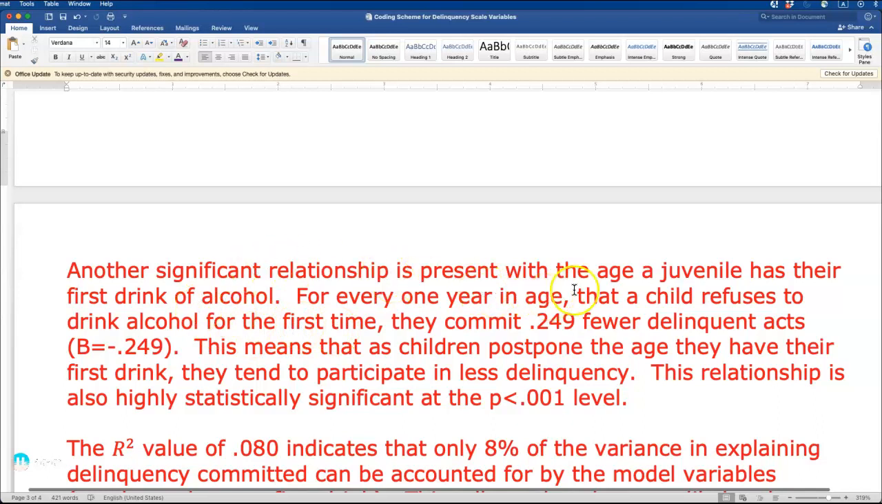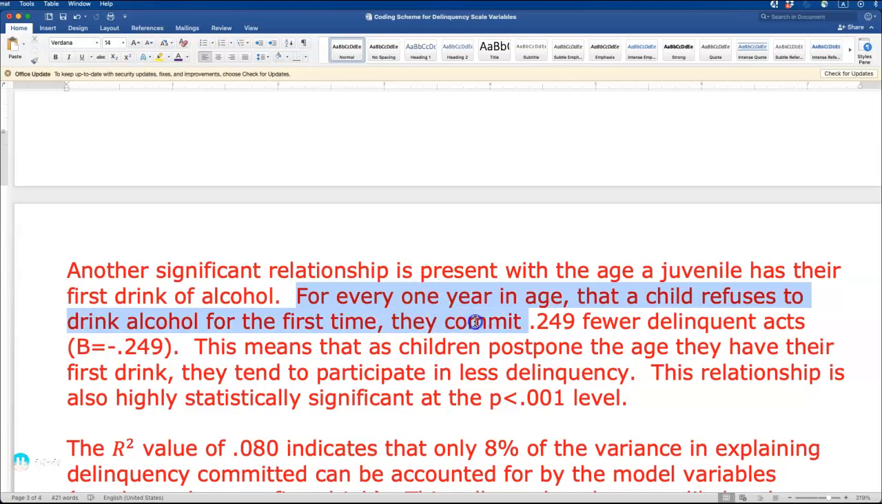Another significant relationship is present with the age a juvenile has their first drink of alcohol. For every 1 year in age that a child refuses to drink alcohol for the first time, they actually commit 0.249 fewer delinquent acts. And you can even put the B coefficient in there, the negative 0.249. So this means that as children postpone the age that they have their first drink, they tend to participate in less delinquency. Okay? This relationship is also highly statistically significant at the p is less than 0.001 level.